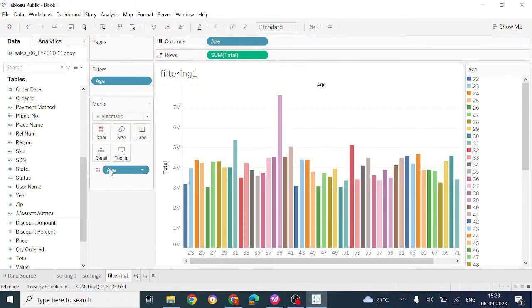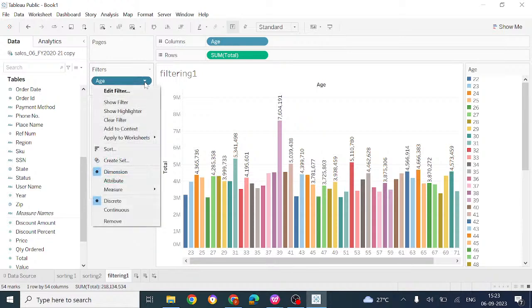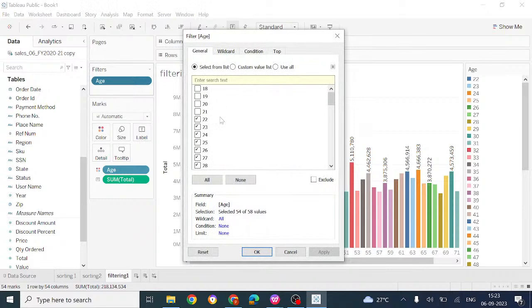Okay, so what I did here, age I taken for the colors and total I am taking to here, and for the total I am giving as labels. So labels I got here again, and each and everything I got, but in filters I used only the age. Okay, so again I'm just going with the age, and I'm just going with the edit filter, okay, for the editing of the filter options.